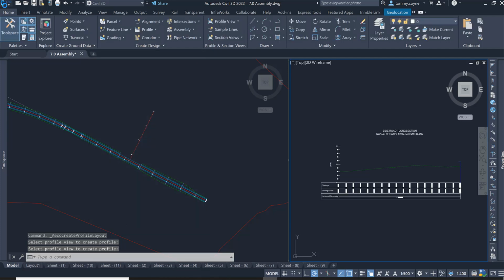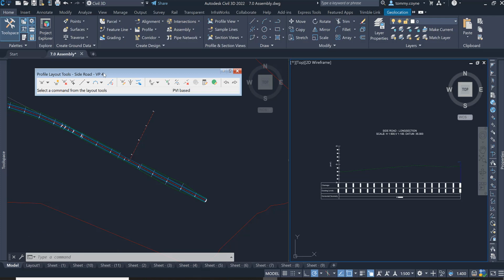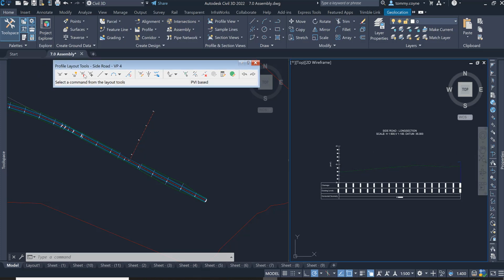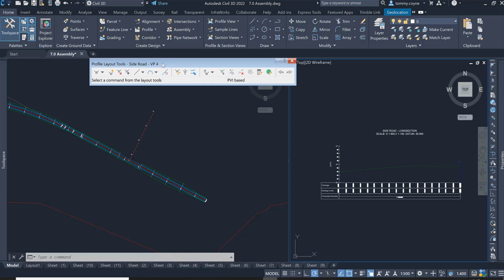You'll get your vertical geometry toolbar appearing, which is this, which is very similar to the horizontal geometry toolbar. I usually close down each one of these toolbars after I finish because they're very similar. And what can happen is you can start drawing a horizontal alignment within a profile view, and you do not want that. So just make sure you are using the vertical geometry toolbar, so it should say VP at the end of it and should say profile layout tool and not horizontal layout tool.